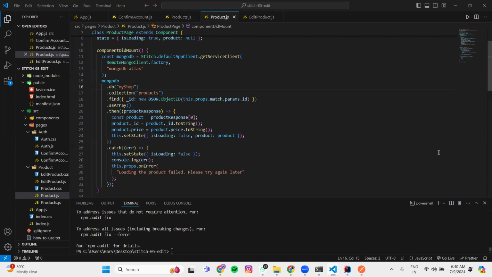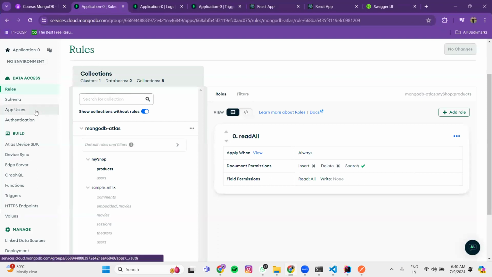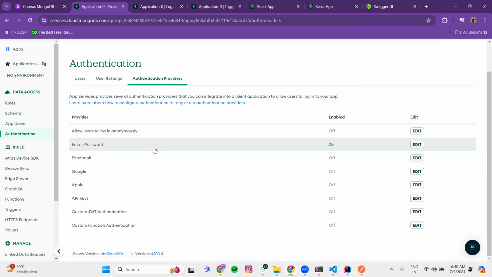So since we are using anonymous credentials, now we want to give our own credentials, email ID and password to authenticate the users. First of all, inside of the Stitch application, we go to app users, and in authentication providers, we enable this email and password, and then update this.